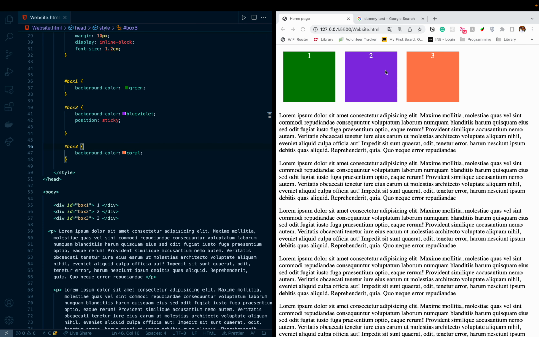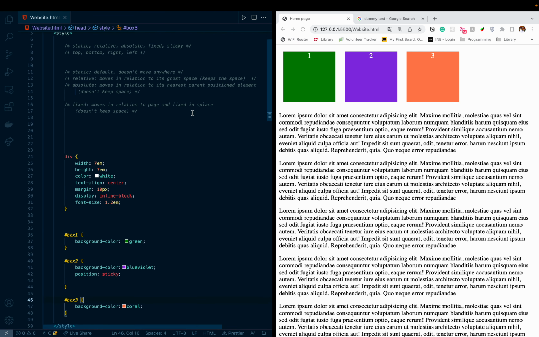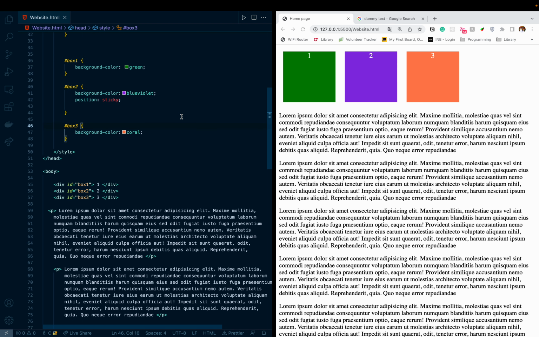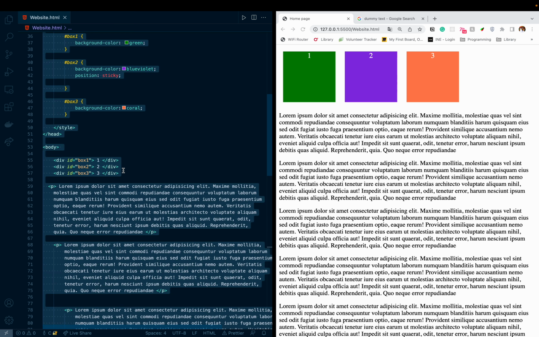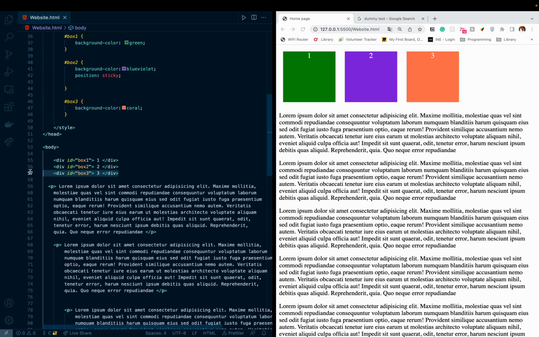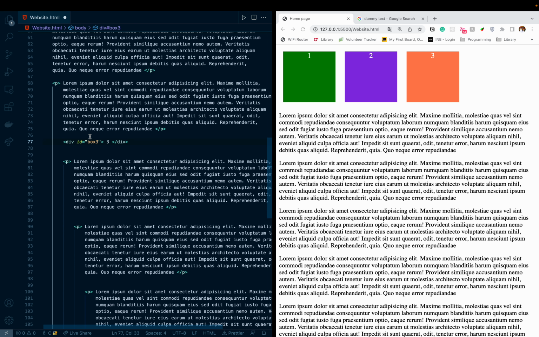Is it like, in the space? Okay, so it keeps the space. You know, the fixed one didn't keep the space. Okay, so what does sticky actually do? Now here's where we're gonna need another box to display it. So I need a box 4 after this paragraph. Let's call it box 4.